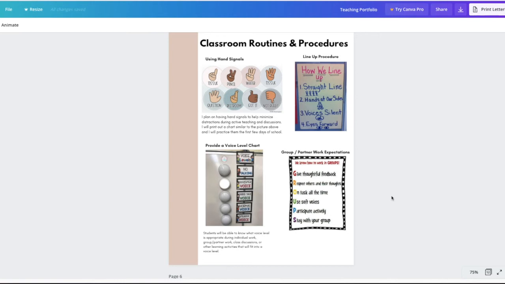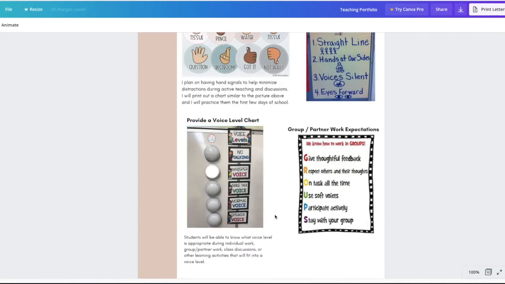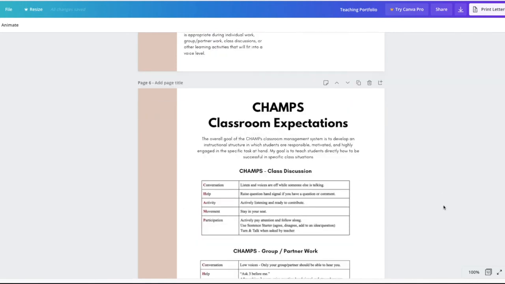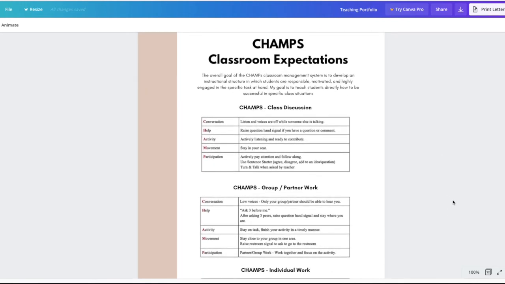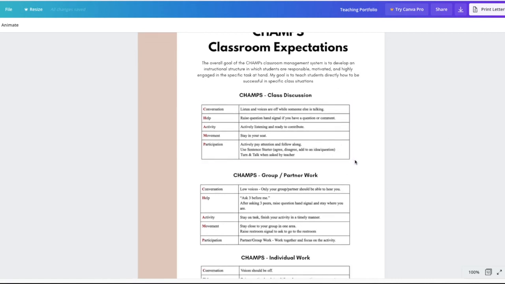You have to have, even in PE, routines and procedures for everything, even the littlest things like sharpening your pencil, when to sharpen your pencil and stuff like that. I would have a voice level chart. I think that is cute. And then CHAMPS, for those who don't know what CHAMPS are. CHAMPS overall is a classroom management system to help students be responsible and motivated, and just to keep them on task. I'll have a CHAMPS for class discussion, group partner work, individual work.